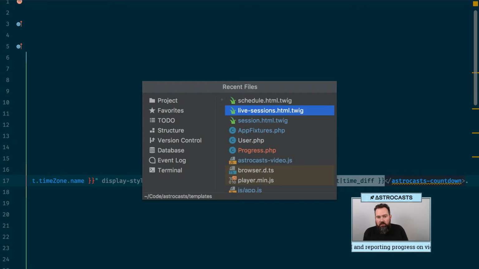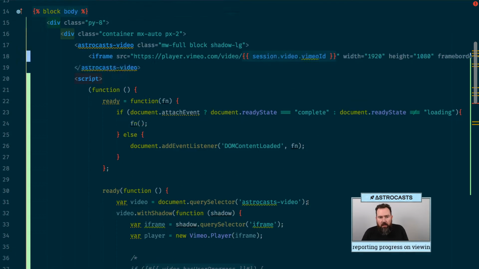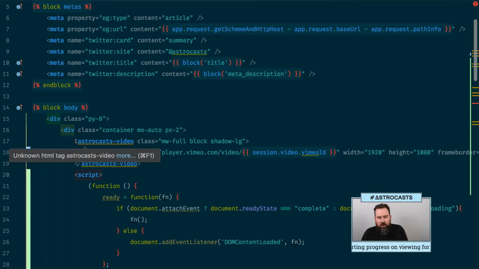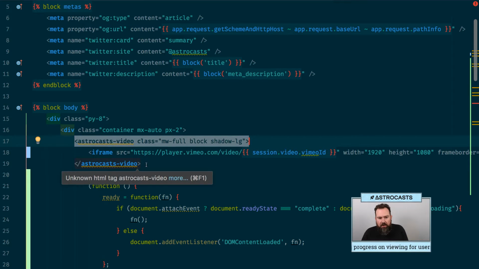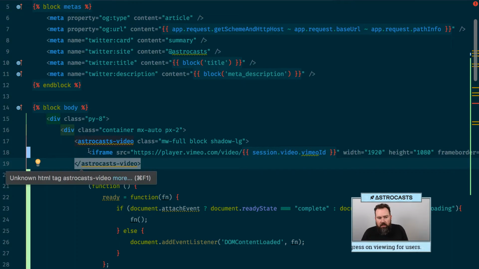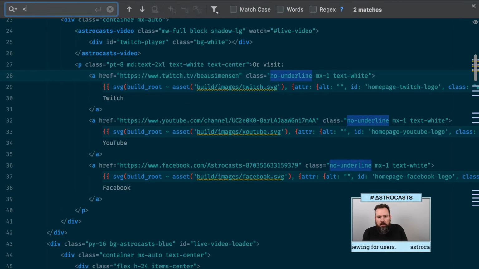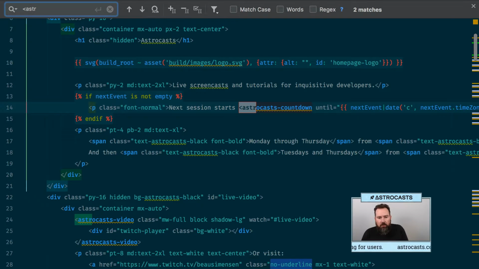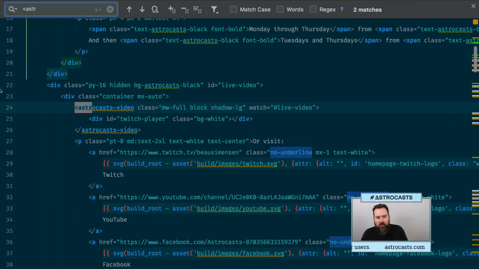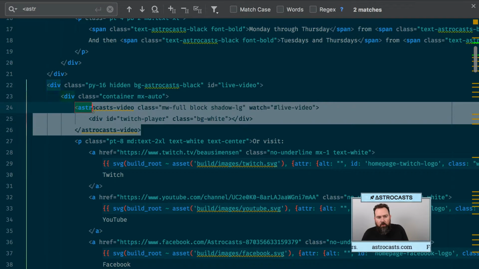Likewise, if we look at a specific session, we'll see that we're using the Astrocast video web component, and the contents of this is just an iframe. And this is the same thing we're doing on the home page as well for next session also, but also here. So we're using this for the twig player.